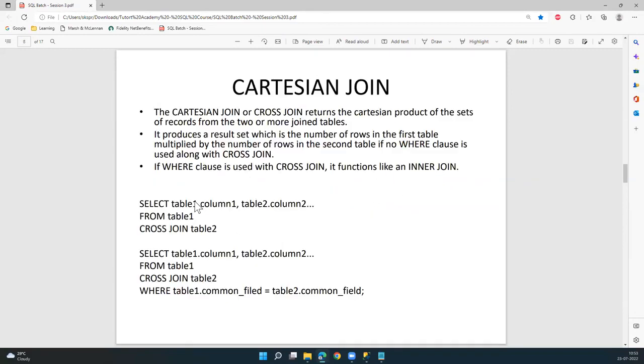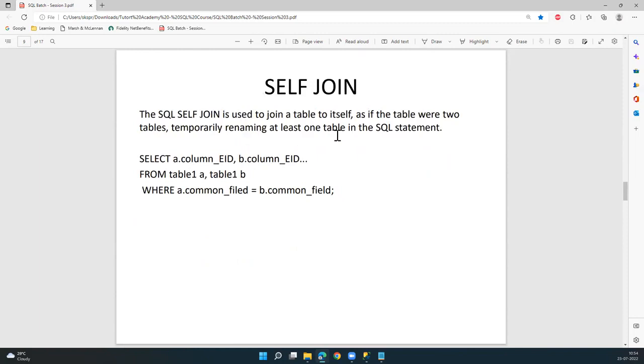These are the Venn diagrams. Cartesian join or cross join: the keyword that we use is called cross, and you can call it a cross join or a Cartesian join as well. We have already understood what it does and how it does it. And we have talked about the self join.